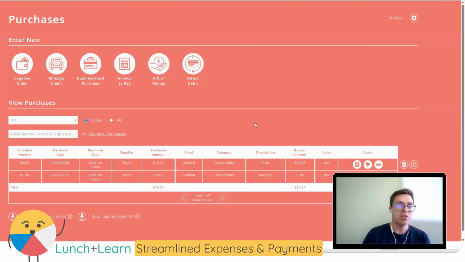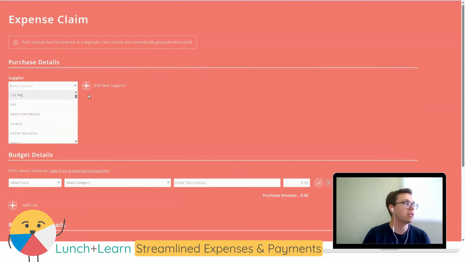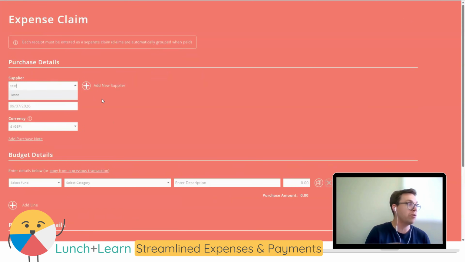So we're going to pretend that we have an expense to claim. And we're going to go through this form. So we can see that we get to choose the supplier as well as enter the purchase date and choose the currency for which this expense claim is relevant. And so I'm going to select the supplier as Tesco. So these are suppliers that we've already saved within our ExpensePlus account.